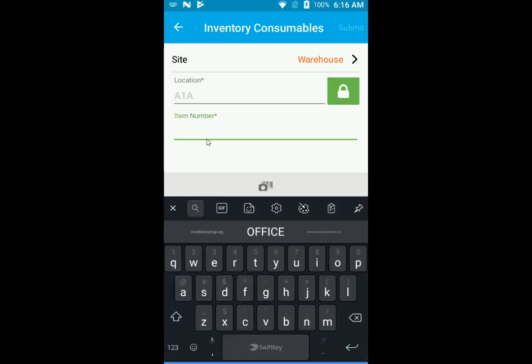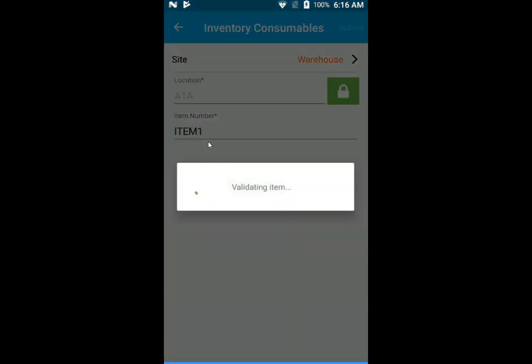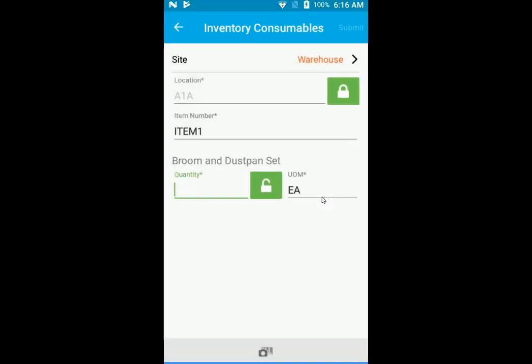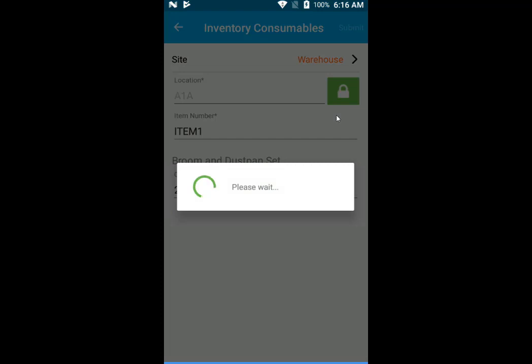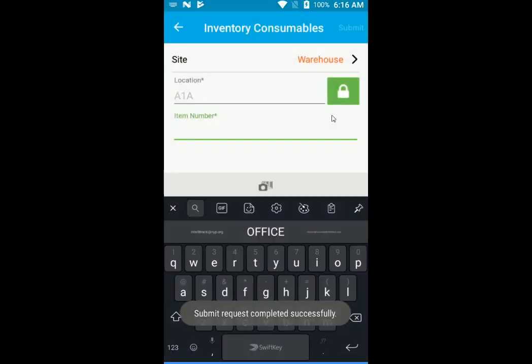And then we scan our item. It validates the item. It checks that it's a legitimate item. It then shows the description of the item. It then prompts us for the quantity. So I would do my count, 1, 2, 3, 4, 5, 6, 7, whatever it is, and enter in a quantity. If it's a multiple unit of measure, we would be prompted for that. And then I would click the submit button up in the top. The screen clears with the exception of A1A, which is still populated.